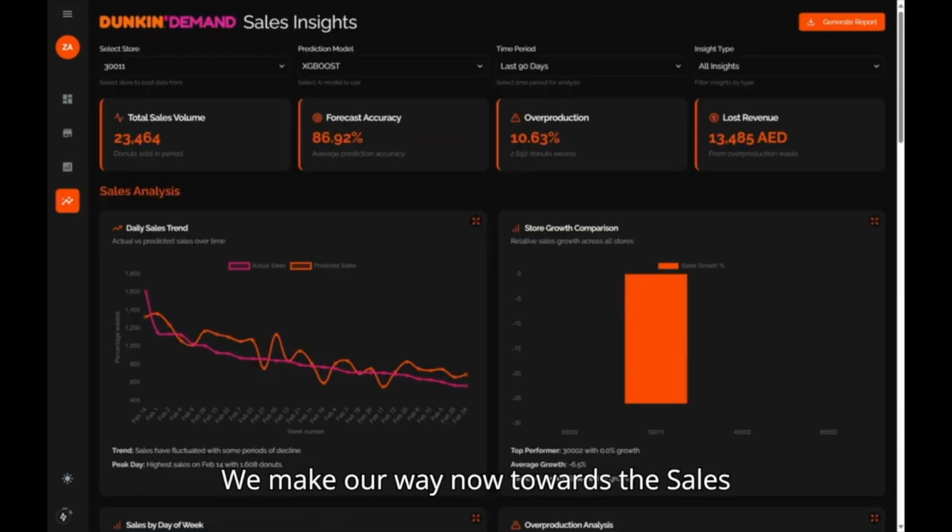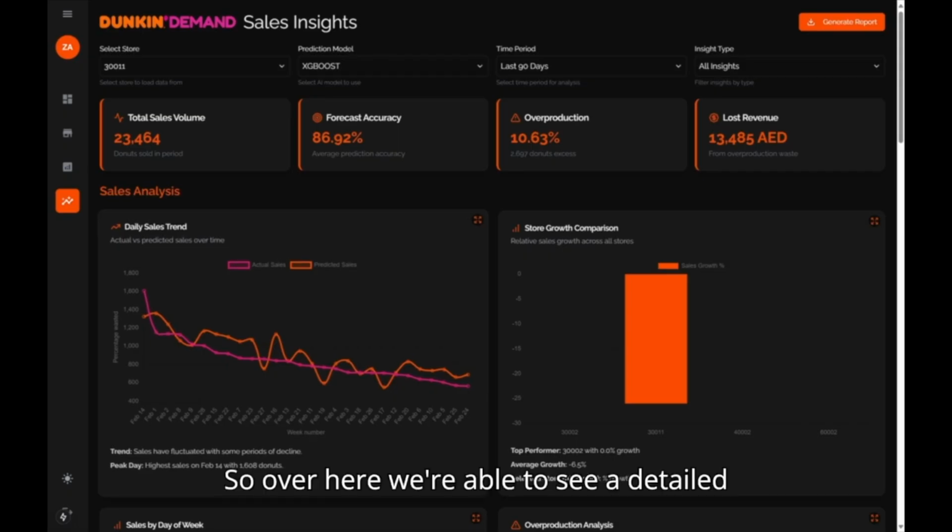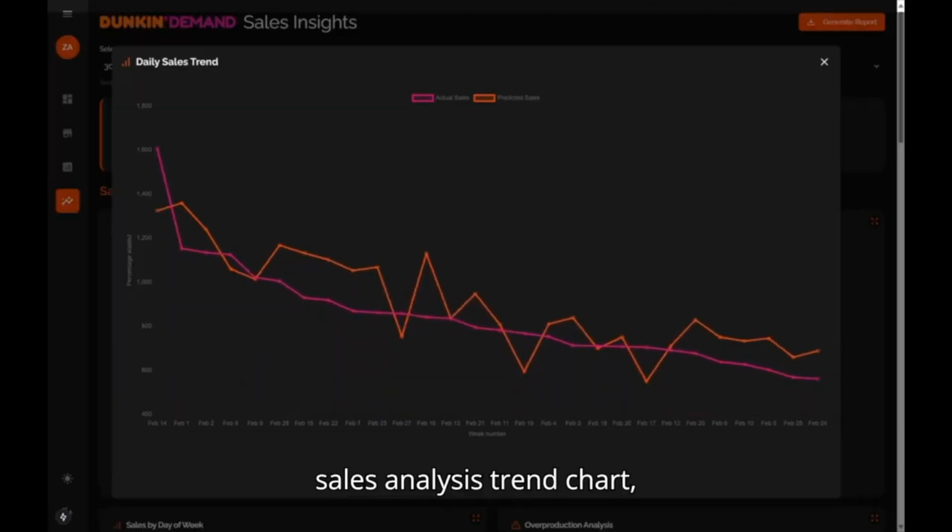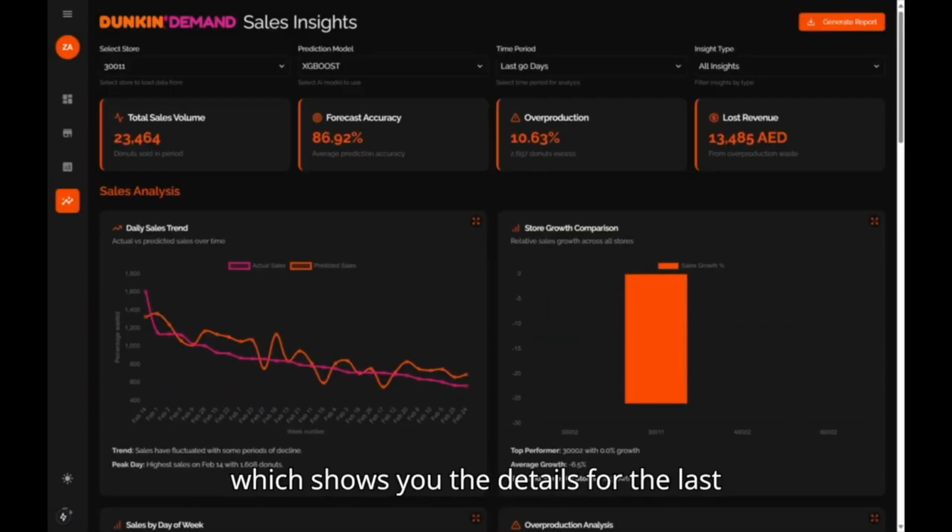We make our way now towards the Sales Insights tab. The Sales Insights tab is an even more detailed view into all the stores and the models. You're able to choose your own time period and you're able to see more insights into how the stores are performing. This lets you see statistics that you could not normally see. So over here, we're able to see detailed sales analysis trend chart, which shows you the details for the last 90 days for the Model XG Boost for this specific store.